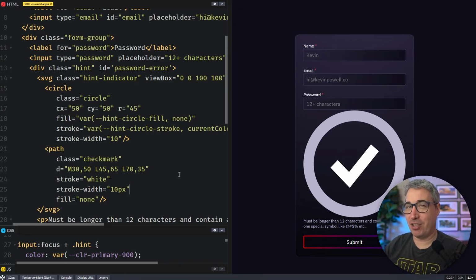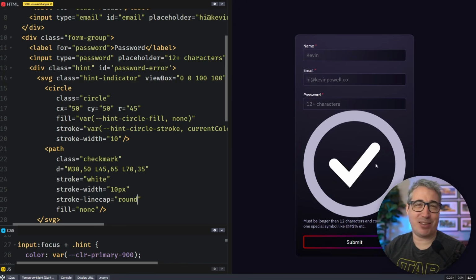But one thing we can actually do to improve this, or at least in my own opinion, is we can come in with a stroke line cap, and we can do round on there. What that will do is make the ends of it round, which I think looks a little bit nicer, except when you have round here and round here, but then the bottom of it has that point, it looks kind of weird, right?